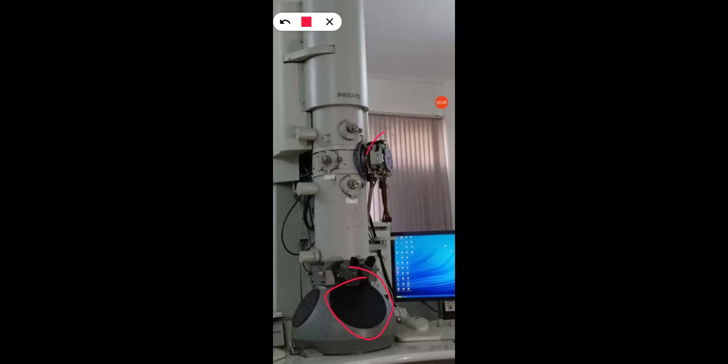Here it is, a sample holder, and we get the resolution on here. On this screen we can resolve the atoms and the molecules.